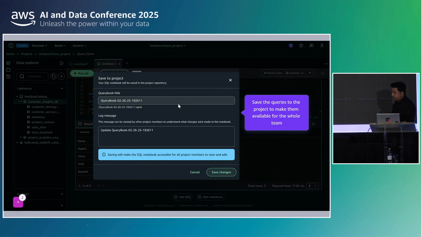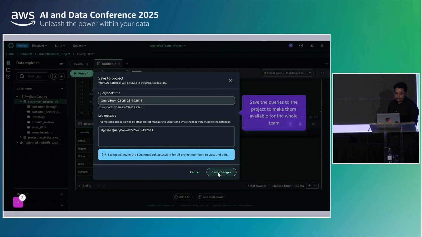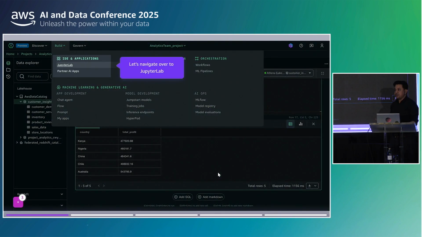All right. Once you have generated some SQL queries and want to save them, you can save them to the project. They get saved in the Git repository, and you can push to Git once you finalize the query. That helps other team members discover the same query notebook if they want to, and they can then work on the same query script as well.